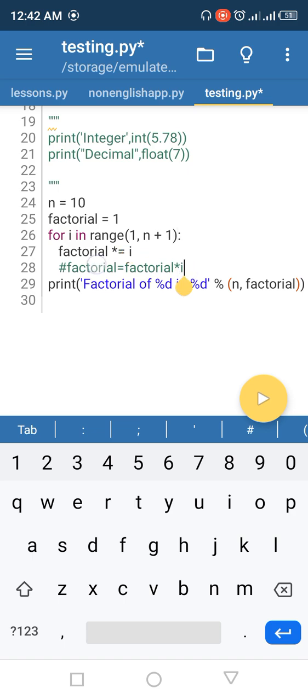And 1 times 1 is 1. So the new value for factorial is 1. So you will not be looking at this one again now. Now this is the new value of factorial, which is now 1. So what happens is that this one now becomes empty.